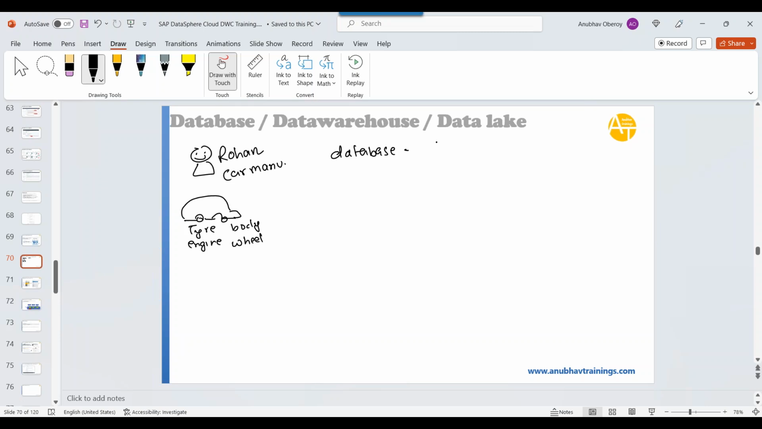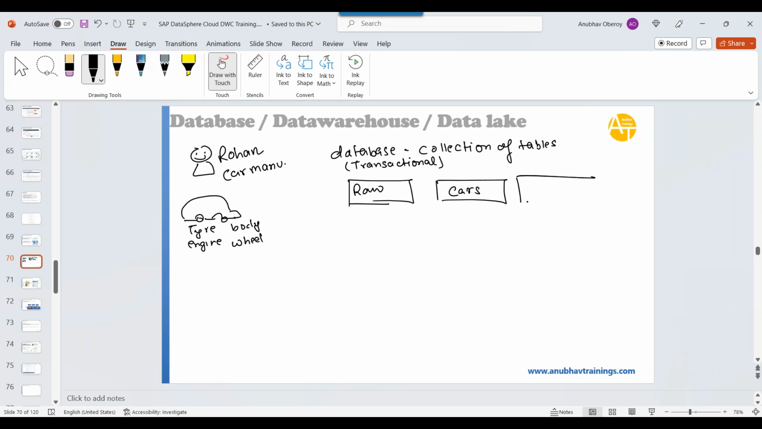So database is basically simply a collection of tables to store data for transactional purpose. He will have a table where he will have raw material. He will have another table where he will have cars, models he is producing. He will have manufacturers. He will have a table where he will store customers, and he will have a table where he stores inventories. So all this information he will store in a database.